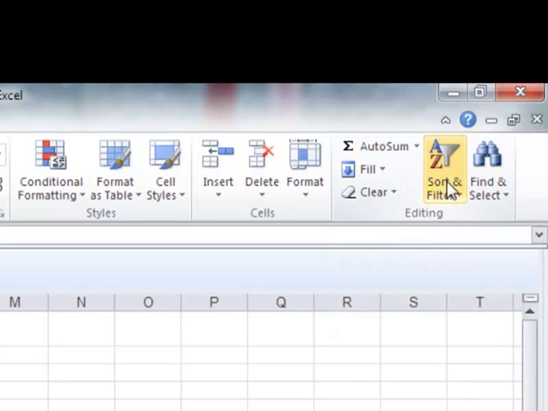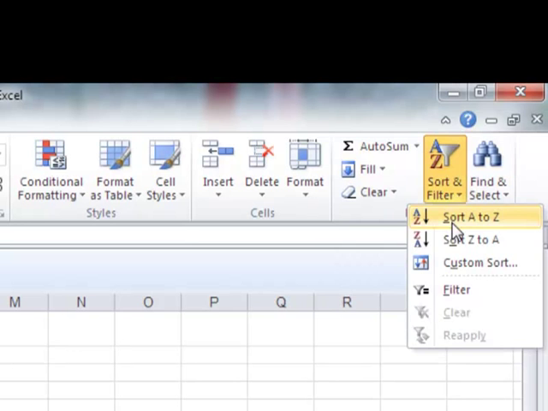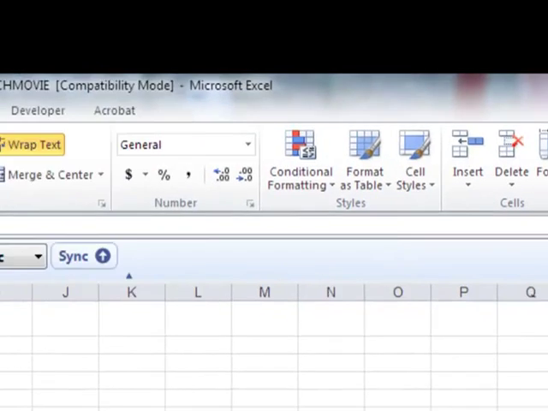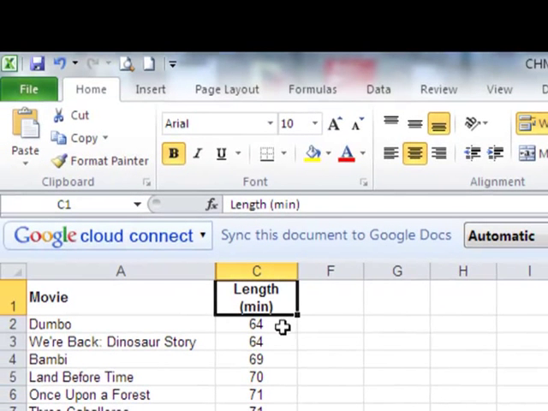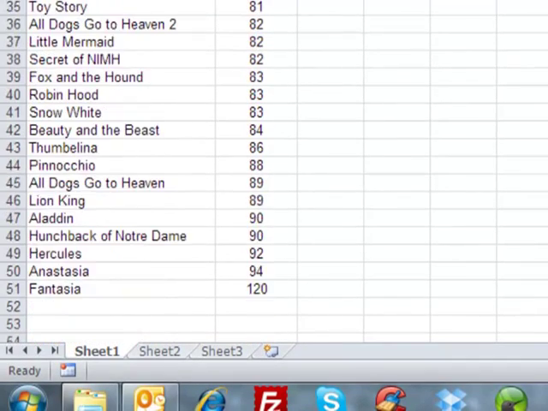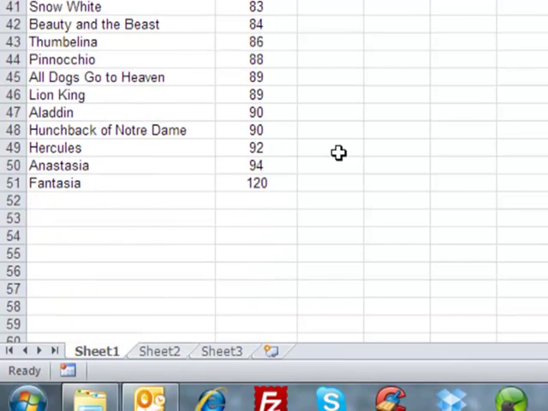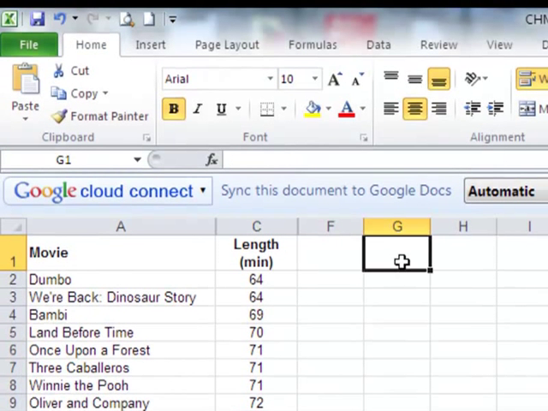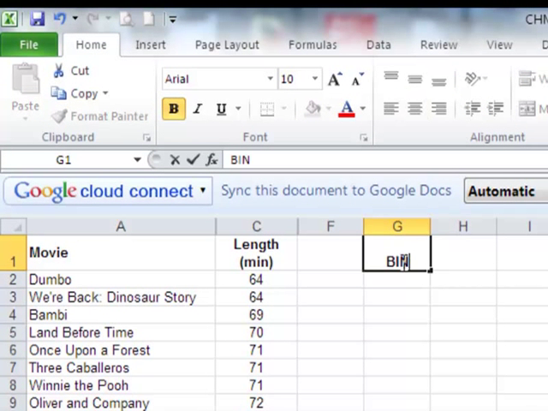And I come over here to sort and filter and choose sort from A to Z. This will make the smallest and largest values. And I can see that my length is 64. My longest one is 120. So I can make my bins representing that. And I'm going to type in bin here.